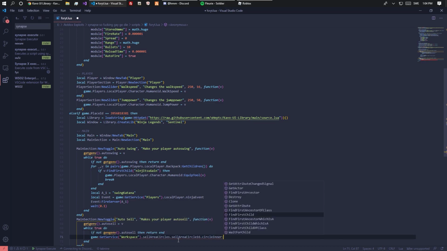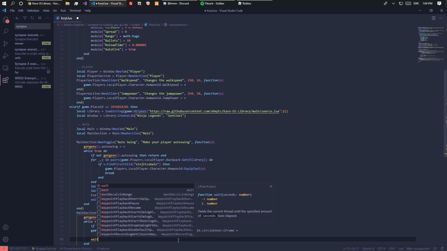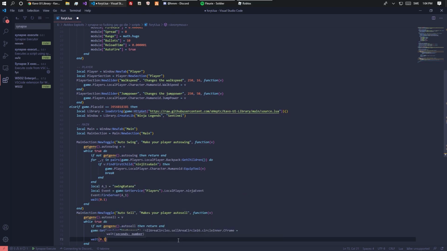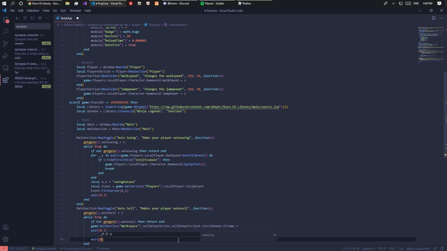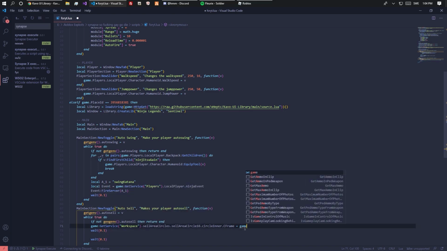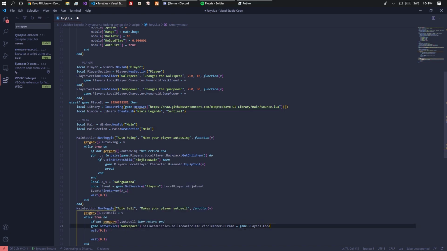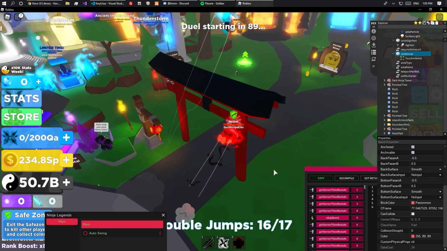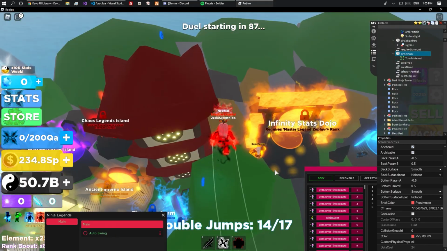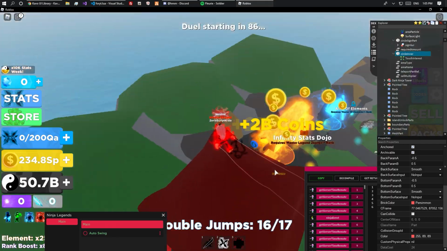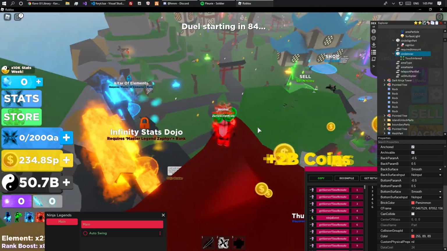So yeah, dot c frame. Let's add like a wait 0.1 equals game.players local player dot character humanoid root part dot c frame. So basically your c frame is your position, but it's more reliable. It has the rotation too. That's the only difference between positions and c frames.